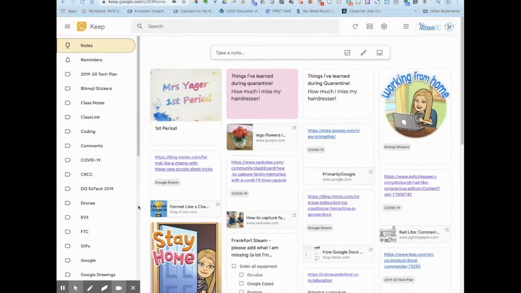So you've seen how we could use color coding and putting special images at the top of our note can help us to organize them. But another way to organize your notes is by adding labels. Along the side here are all the labels that I've created, all the different categories that I've created for organizing my notes.